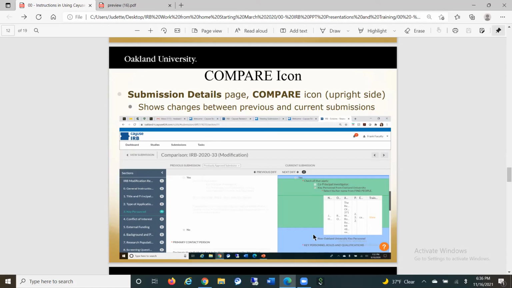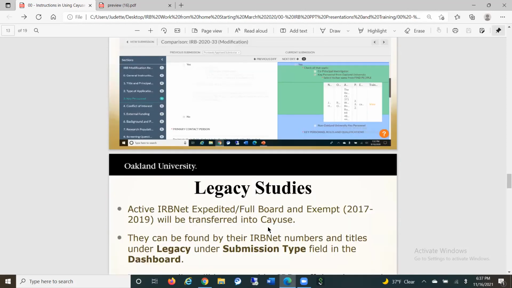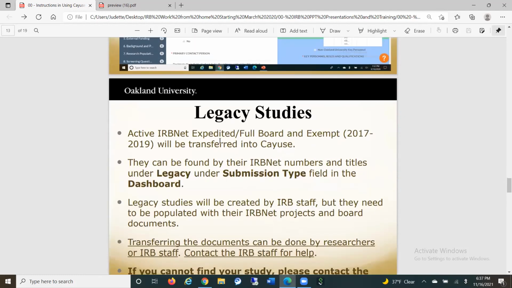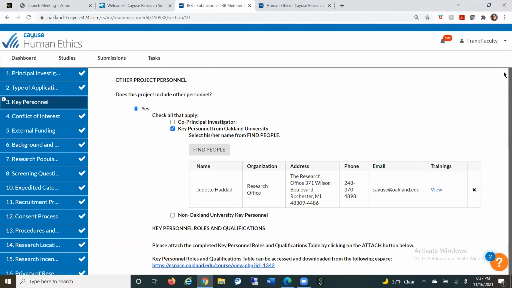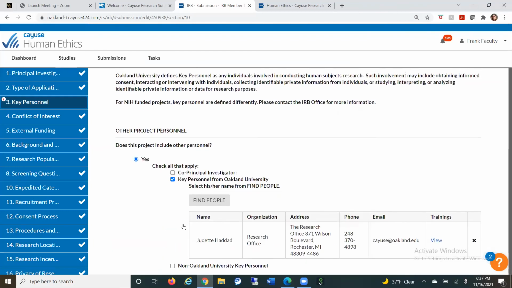Sometimes the IRB has comments in multiple sections, and you don't have time to address it all, so you address some of it. I'd like to make sure that you address everything. You can click on that compare function and see what changes you made. I'm really sorry, I don't know why it's not letting me scroll up or down. This is really weird. But this is how it works.